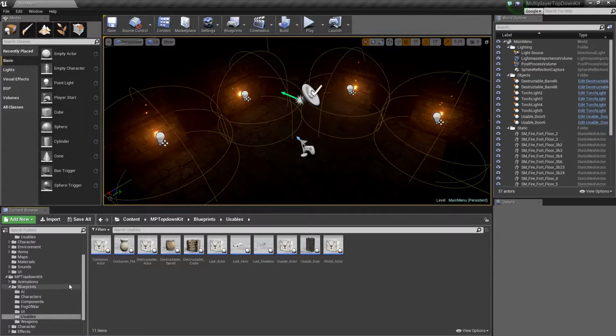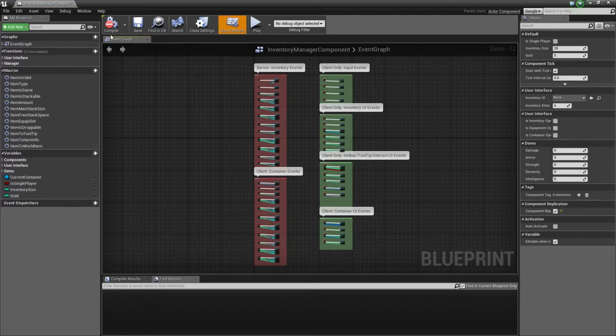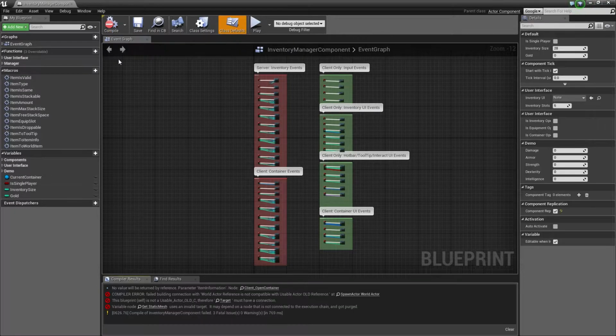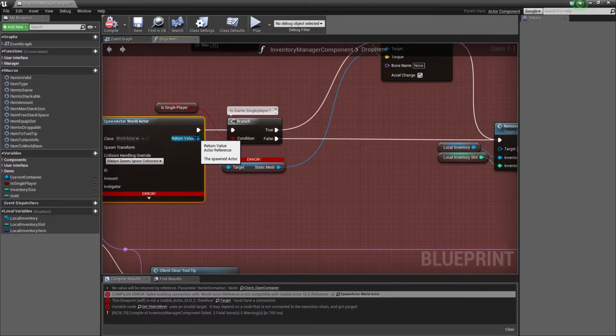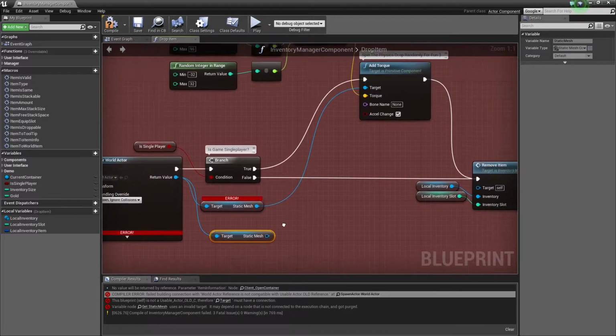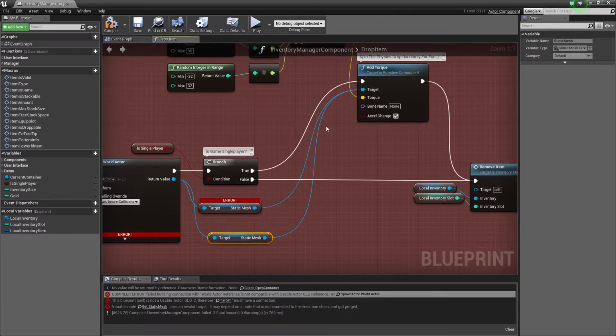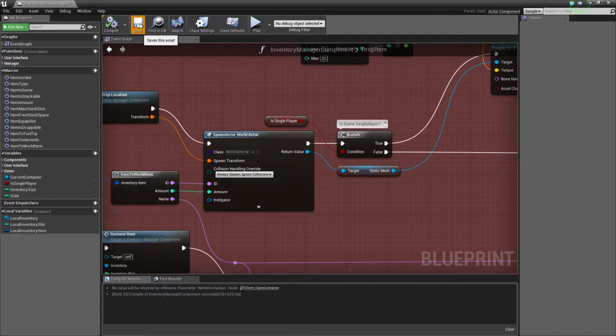Okay, now let's go into the components inventory manager component. We're going to have an error. So we just need to pull off the spawn actor world actor, get static mesh, and then rehook it up. And this error is because we've reparented it, so it's got a different reference signature for the variable. Okay, compile and save it.